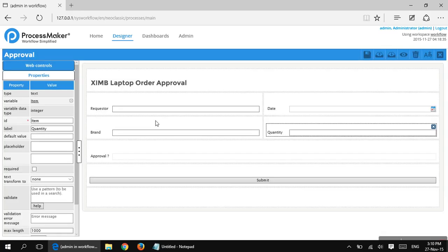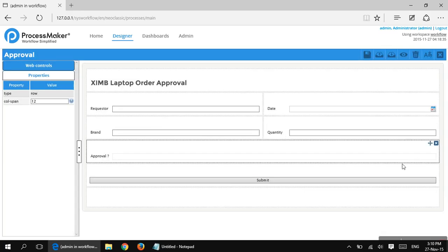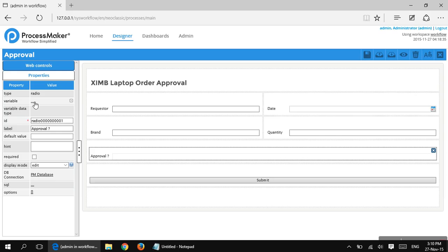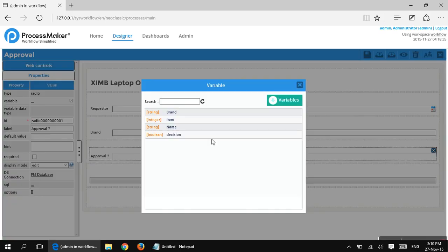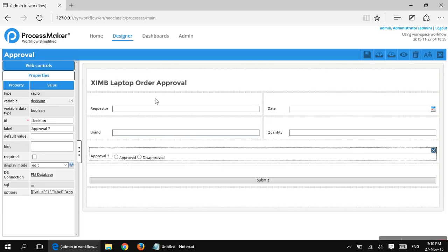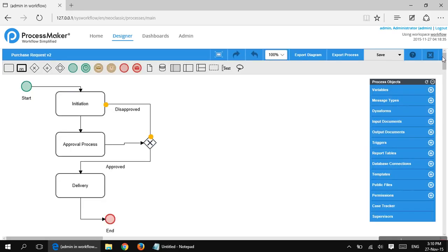So now integer. Now this is one extra which I had created for the order approval form. So I would click on approval and I would select my variable as the boolean revision tool. So now my second form is also complete. I would save it. Now close. So now our variables are complete, our dynaforms are complete. So now I have to create the condition here.